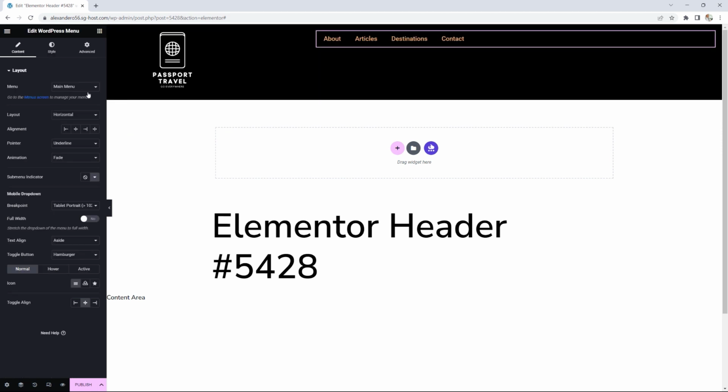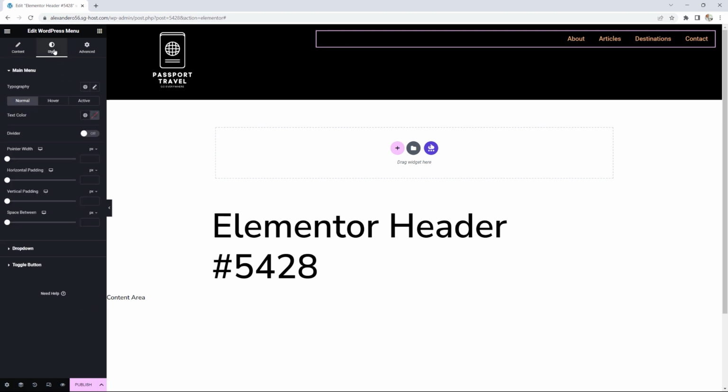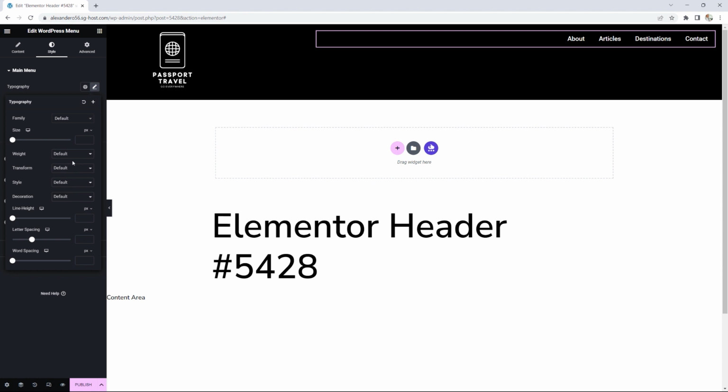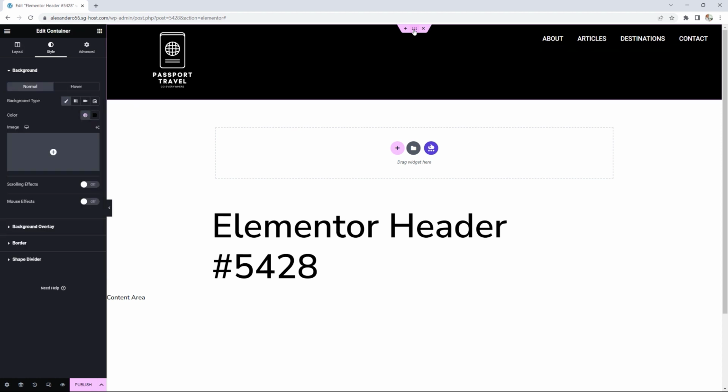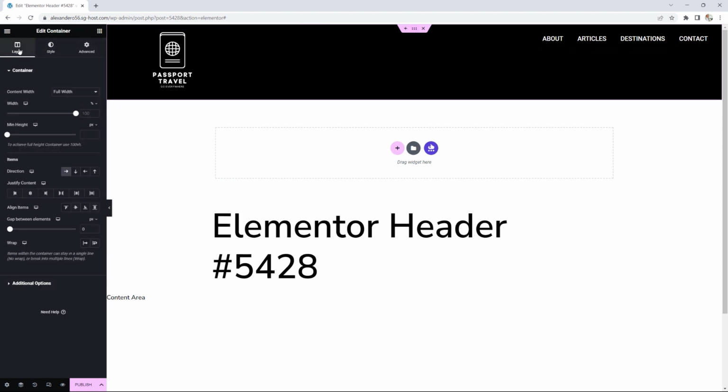Main menu is selected. We're going to align it to the right. And we're also going to change the color of the text. So we're going to come right here to text color. We're going to make it white. Go to typography, transform, make them uppercase. Let's go back to editing the container. And we'll go down to layout. And then right here, we can align the items at the center. And that's pretty much it for building the header.